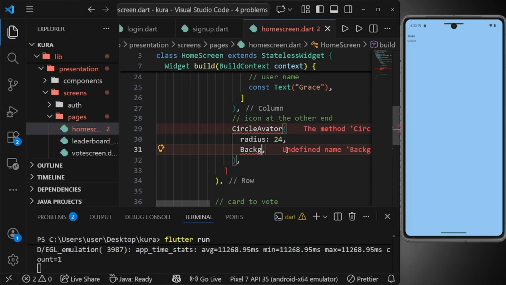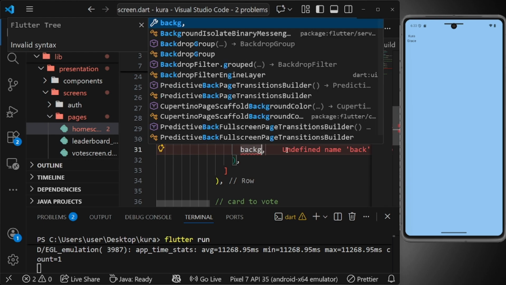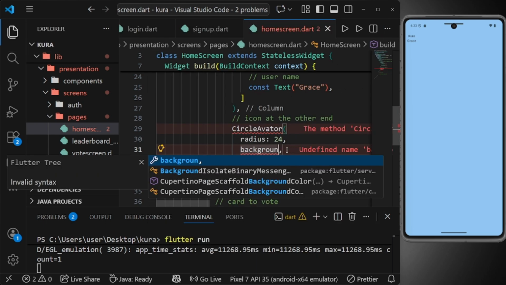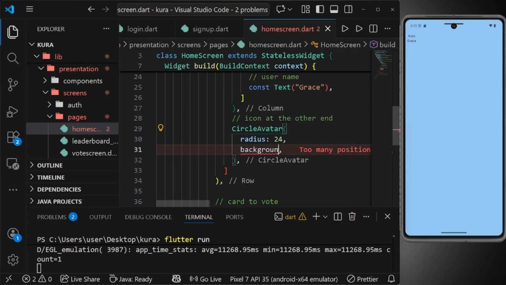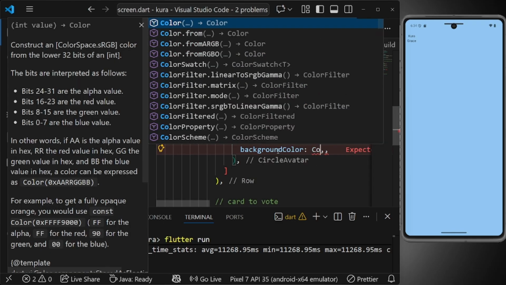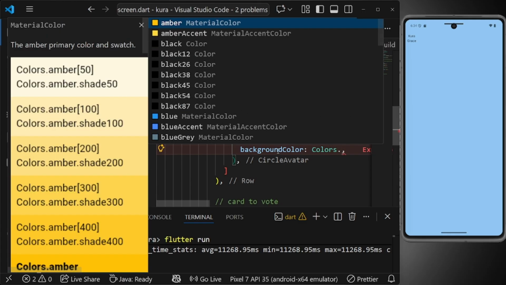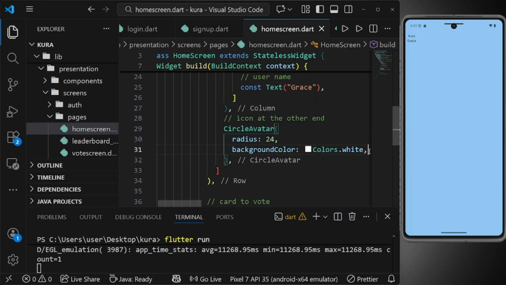Avatar background, because we want to have a background color, so it's Colors dot white, because it might be at the other end. Then let's see it first. So it's over here, right? It's over here, but I want it to be at the other end.